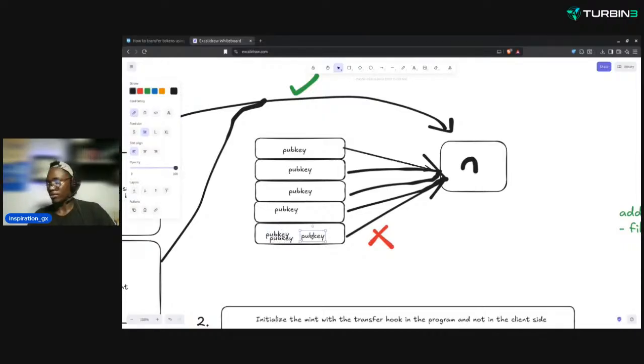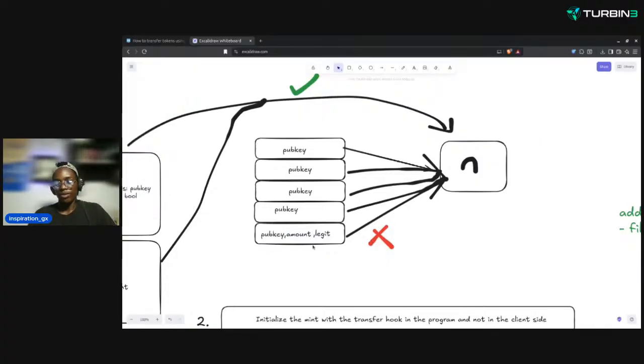Also saying how much did you put in here, and are you whitelisted? Are you legit? So that's what we're doing. We have a public key, that's the user address, then the amount the person is keeping inside of it, and whether this person is actually permitted to send.